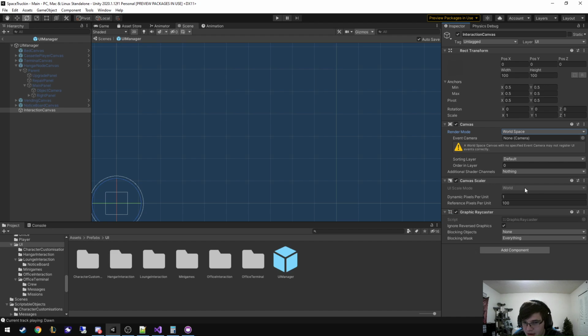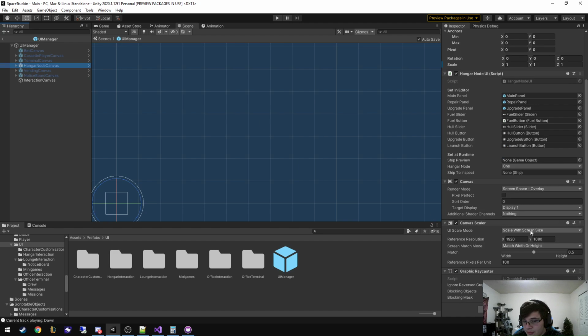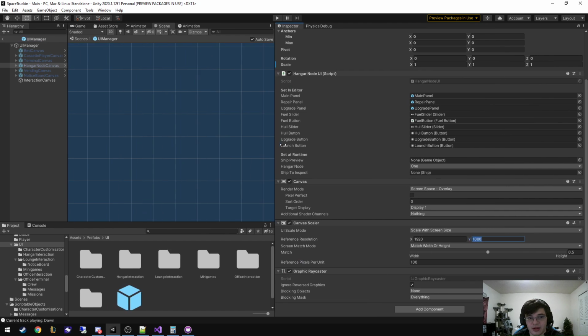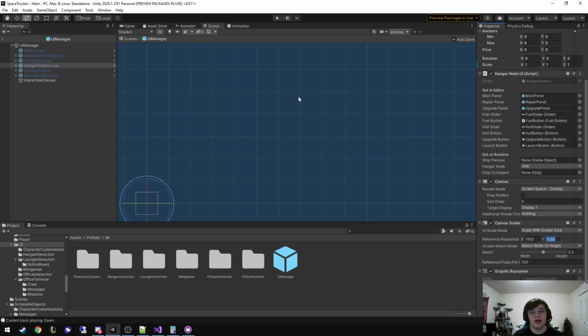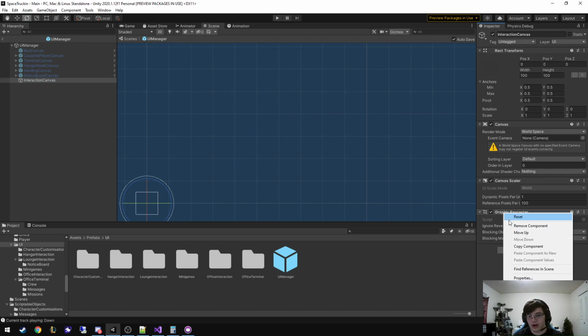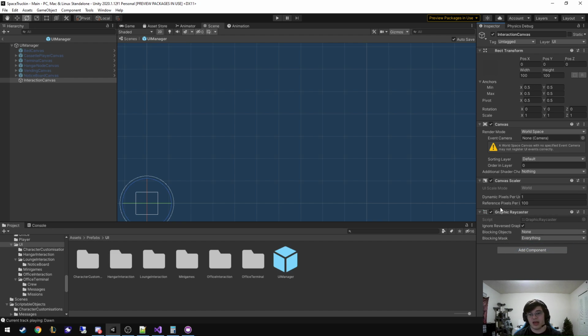And then you have your canvas scaler, which on most of my canvases, I scale based off of your screen size. So I set the base resolution to 1920 by 1080, and I have it scale matching the width or the height. So if you scale it on the width or the height, it will stretch or shrink. And then graphic raycaster is what allows you to make input, like click on things. So actually, now that I think about it, we don't need a graphic raycaster on this because you're not going to be clicking, you're going to be hitting E, right?